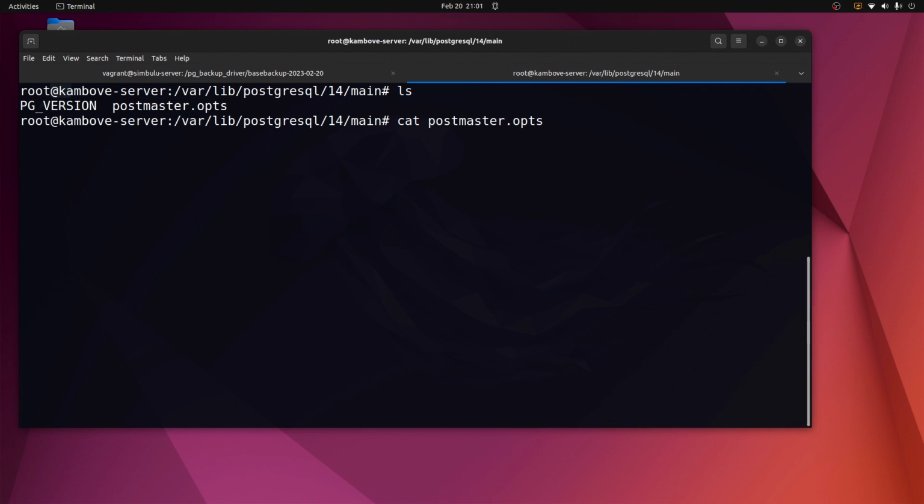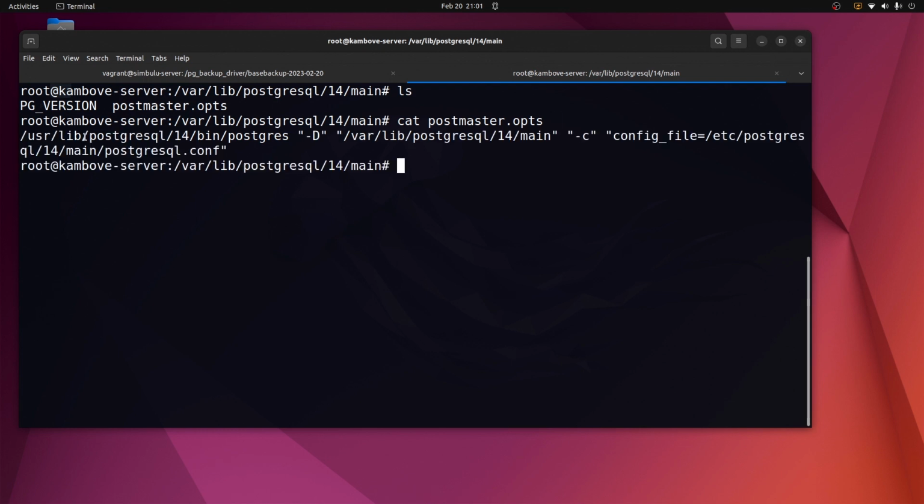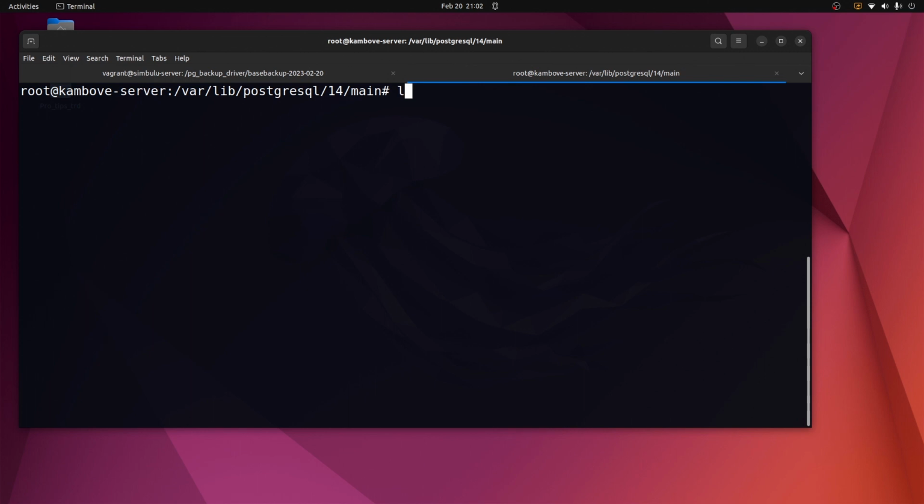Postmaster. This file will help us set up the cluster, so that the cluster on this secondary server will be in tandem, will be unique with the cluster on the primary server. As you can see, the var lib will point to 14 main, and the config will point to the config name. We need that. Okay.